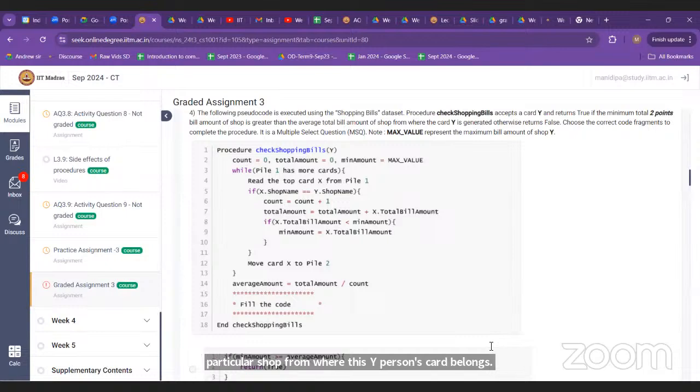Yes, ma'am. Is this a shop card or a customer card? Is there a difference? No, I think Y is a customer. Ma'am, it's a customer's card, right? Now for this person, max value is the maximum bill amount from whichever shop he has shopped from. So that maximum value we are assigning to the min amount variable.